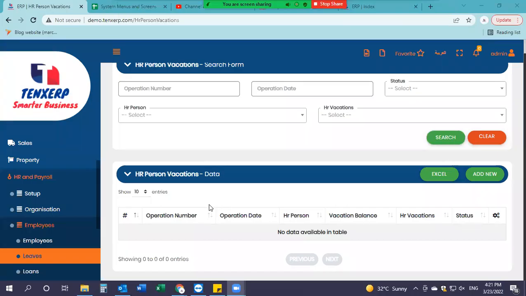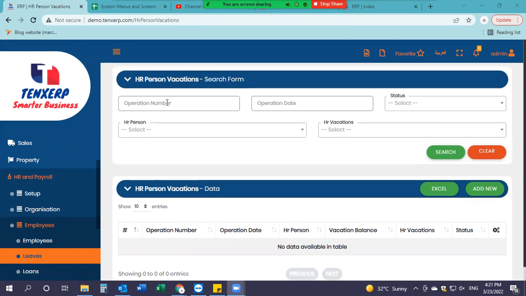Hello. So I'm going to show you around how to use and add leaves for your employees under the HR and Payroll tab. Now, this screen is divided into two parts. One is basically the search area in which you can search for the specific kind of leave that an employee has taken and you have inputted in the system previously. So you can do that by the operation number.